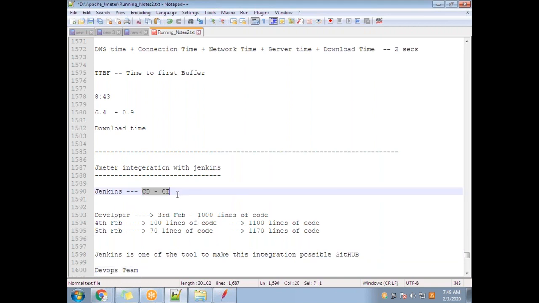Okay, but continuous integration, continuous development, in simple language, this is what it is. Every day a piece of code is developed, and it is integrated with the old code.